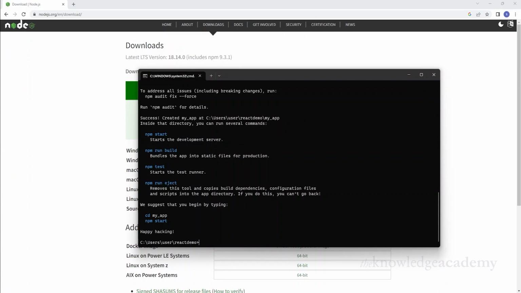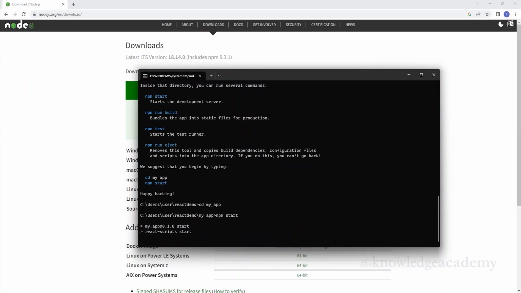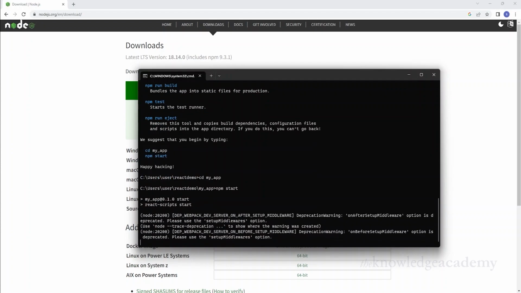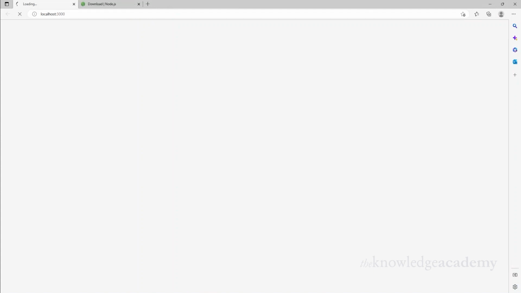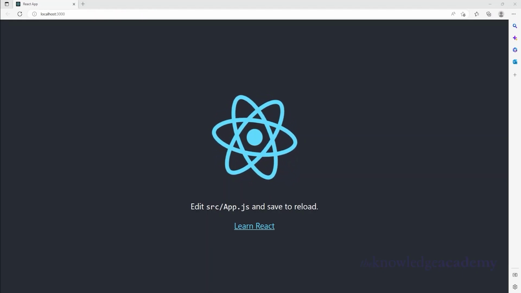The next step would be to go inside this. For that, cd. Remember, cd is for going inside the folder. my_app. Okay, we are inside our my_app. Now we need to start this. For that, npm start. This is the final one. Press enter. Then it shows react-scripts start. Finally, the localhost would open up. When that opens up, this is what you're going to see within the default browser.